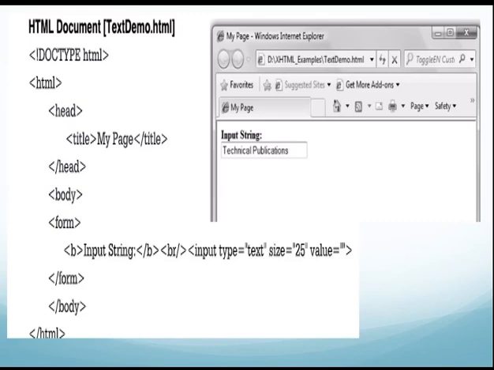Now see the output. In the output I am getting the input string, and then I'm getting a text box where I've entered Technical Publication. So this is how you create a text box. So that is when you want to enter single line text. For example, if in a form you want to write a name, you can take a text box. Okay, now let's move on to the next slide.